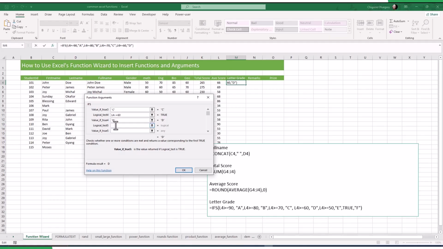Then logical test 5. I'm going to check the average once again. I select this cell. I'm going to check if it is greater or equals to 50. If it is greater or equals to 50, I want to return E. That is E grade. Let me still scroll. Our last logical test is going to check if the average is greater than 0. And if it is greater than 0, we are going to return F. That is fail. But since it is a last logical operator, I don't need to check it again. Okay.